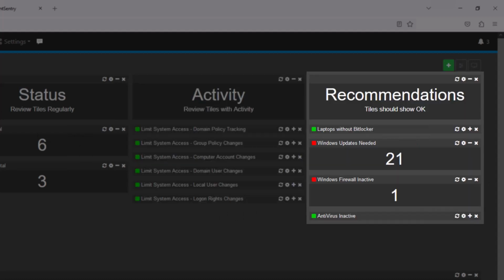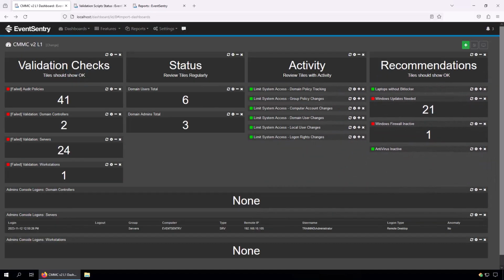And here in the fourth column, we have recommendations. Those are not necessarily mandated by CMMC, but they are recommendations, general security practices to follow, such as are there any Windows updates that are not installed? Is a firewall inactive? Is antivirus inactive? And so forth.